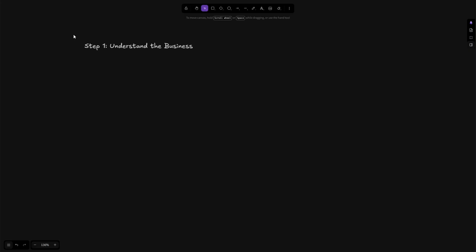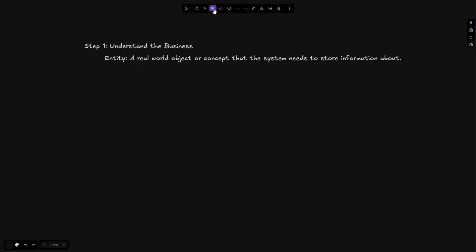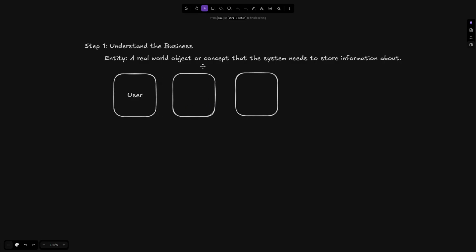Now I would like to introduce a small term called entity here. An entity is nothing but a real world object or concept that the system needs to store information about. So let's take an example of entities for a social media application. Some of the examples include user, and similarly posts, maybe comments. So this was our first step regarding the database design. Now let's jump into the next step.